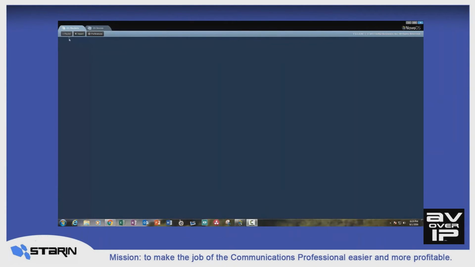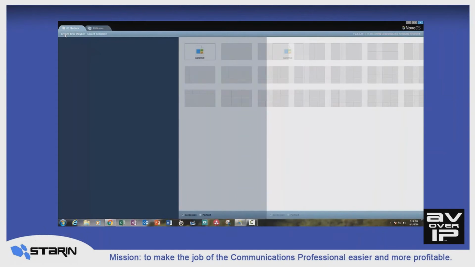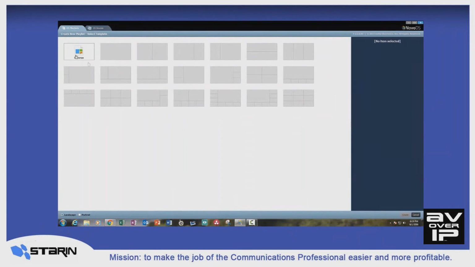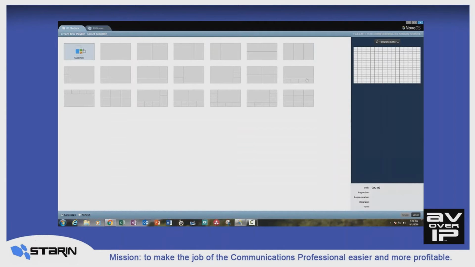Then we'll open up the software, choose the Playlist tab, and click on the Create button. So here we see a bunch of preset layout templates to choose from. But for today, I'll click on the Customize button to show you how easy it is to design your own layout. Now on the top right, you see the template editor.